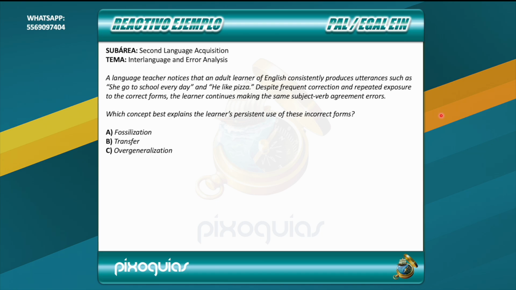Now let's check this exercise from the subarea Second Language Acquisition with the topic Interlanguage and error analysis. A language teacher notices that an adult learner of English consistently produces utterances such as "she go to school every day" and "he like pizza." Despite frequent correction and repeated exposure to the correct forms, the learner continues making the same subject-verb agreement errors. Which concept best explains the learner's persistent use of these incorrect forms?